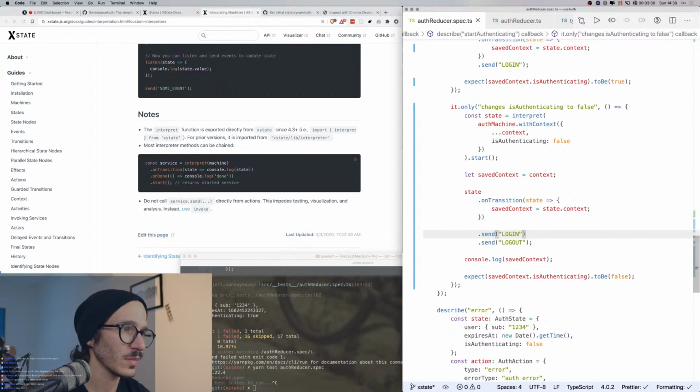Describe start authenticating. Describe error. Nope, still wrong. Okay, so I'm going to skip that test because I guess it's not a super useful test anyway, since we can't make it work. So we're going to say that we are describing, what are we describing here?